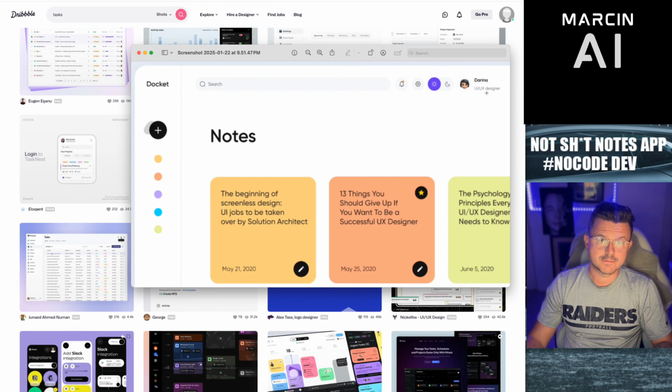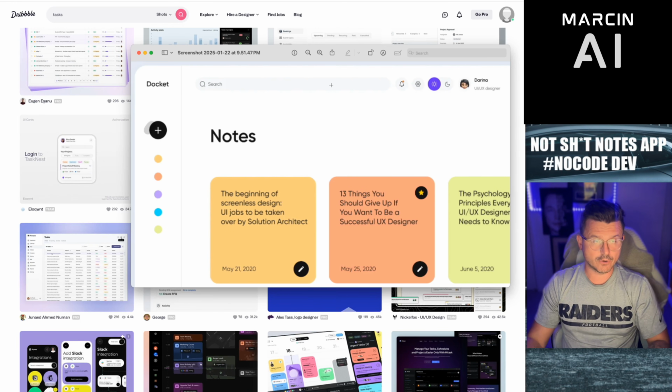We got logins. So we're going to have the authorization through Supabase, and we're going to have dark mode, and then some settings, and also notifications, and also you can search. So as you can see, pretty straightforward. So let's just jump right into it.